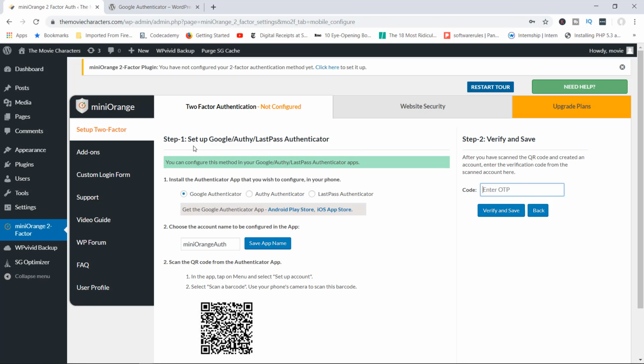So in here right now, step 1 is to set up the Google Authy or LastPass Authenticator. So you've got 3 different apps that you can actually install on your phone. I prefer the Google Authenticator, but you can always go with the Authy Authenticator or LastPass. It all depends on you.